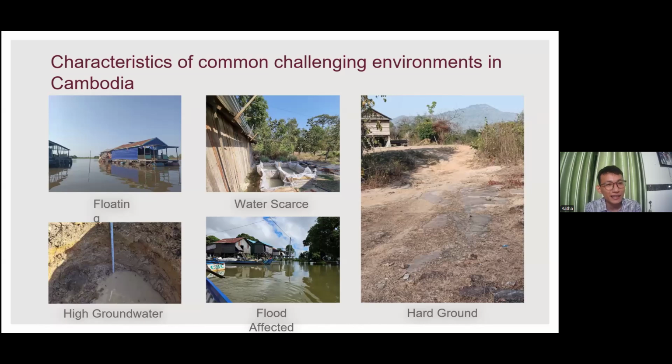First, I would like to introduce the characteristics of the common challenging environments in Cambodia, following the guideline called the National Guiding Principle on Sanitation in Challenging Environment for Rural Households, published in 2019. It defines a challenging environment as a rural location where it is either difficult to construct a conventional latrine, or where the use of a conventional latrine is likely to contaminate the surrounding environment, particularly groundwater and surface resources.